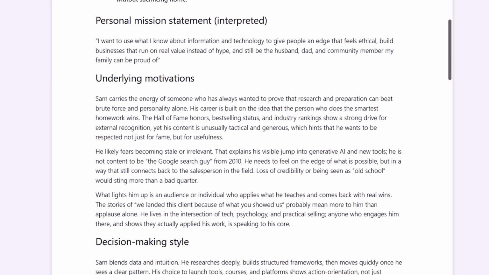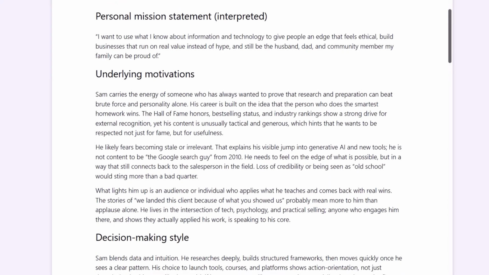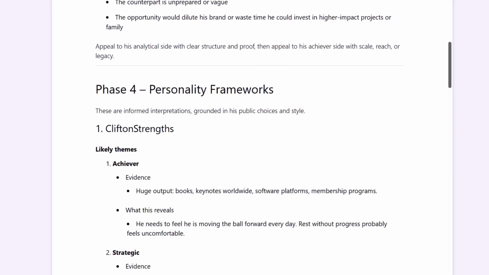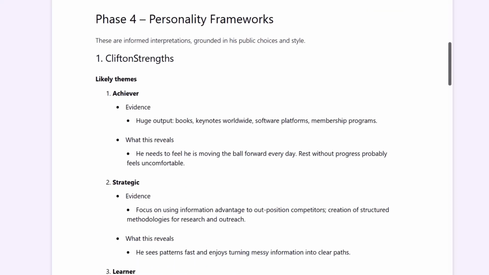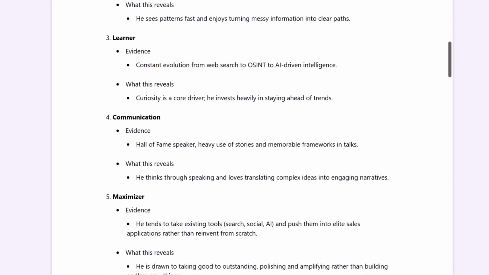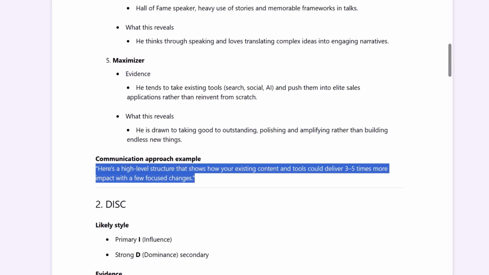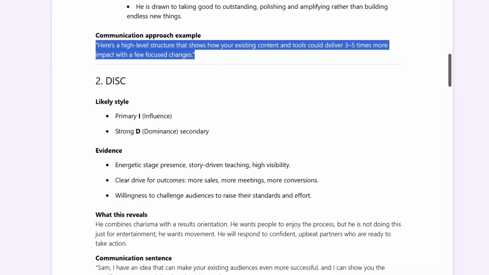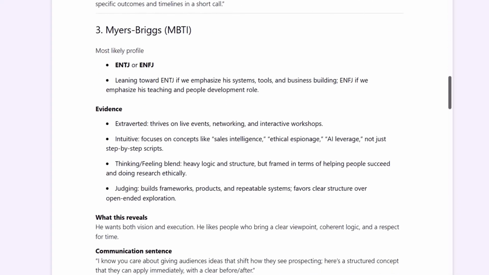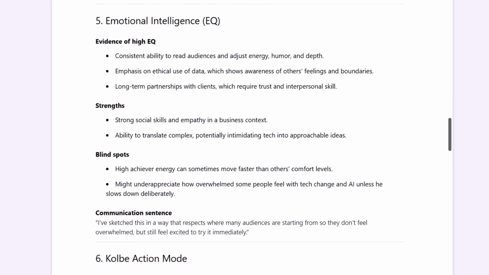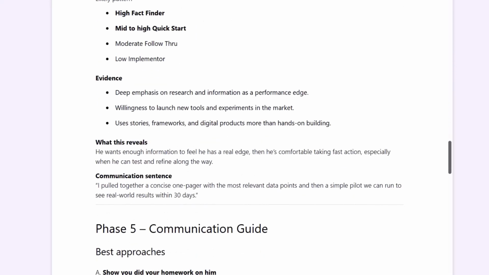What's the personal mission statement of the individual? What are my underlying motivations, my decision-making style? And if I were to take any of these personality frameworks, how would I score? And I have to tell you, it's pretty darn accurate. Now, I don't really care about the score as much as I care is how does this impact our communication? A DISC profile, Myers-Briggs, Enneagram score, emotional intelligence, Kolbe index.